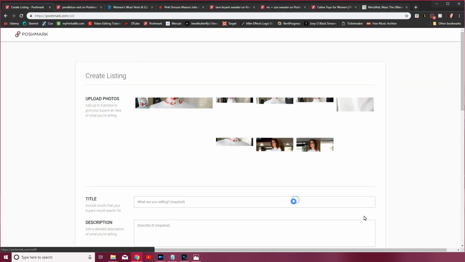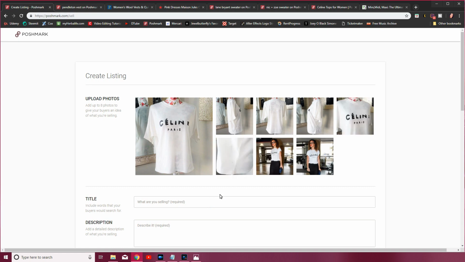Now Celine Paris, this one was also in my video for my $50 haul, and I'll link that below. So Celine Paris, this is a graphic tee size medium. Now this one was an interesting piece because the brand name tag and the size tag were gone, so I had to use measurements to get the size of this item.